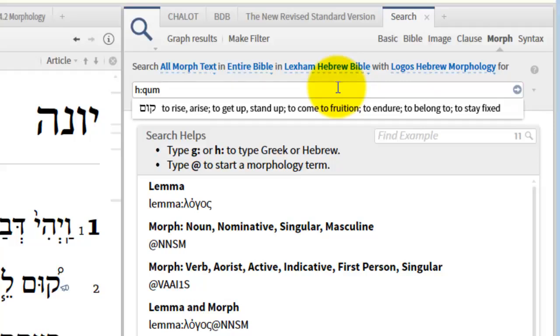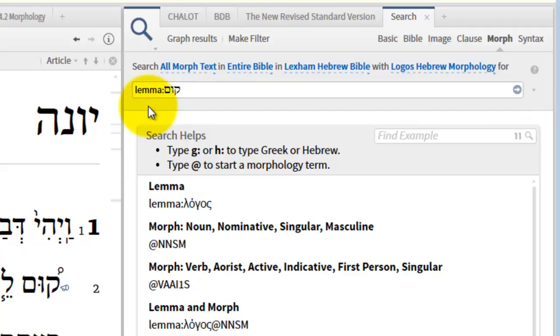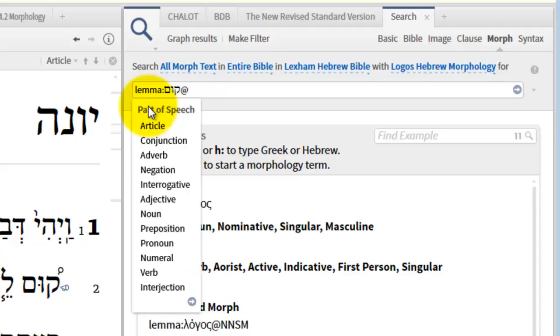And now it automatically searches its database and proposes that we may be looking for this particular Shoresh. Yes, that's right. So now we will come to the proposed meaning and click on that, and notice what happens. The H colon goes away. Instead, it begins with its more typical foreign language search query, either Hebrew or you'd use the same for Greek, lemma, colon, and then the Hebrew word. What it's waiting for now is the @ sign. So now type the @ sign.